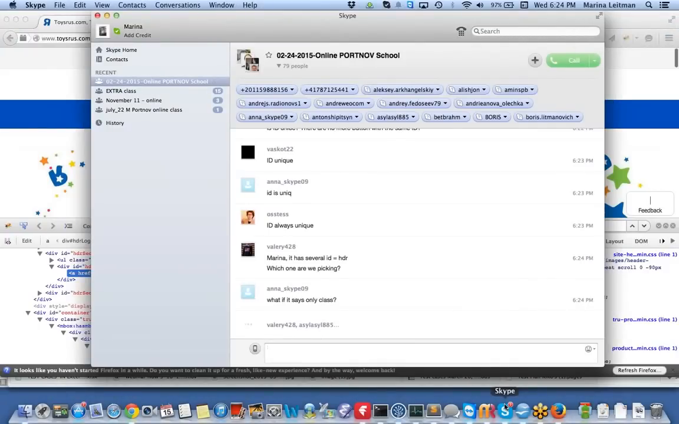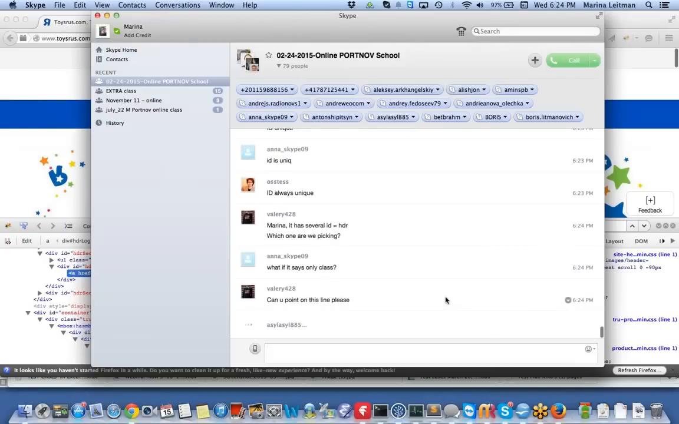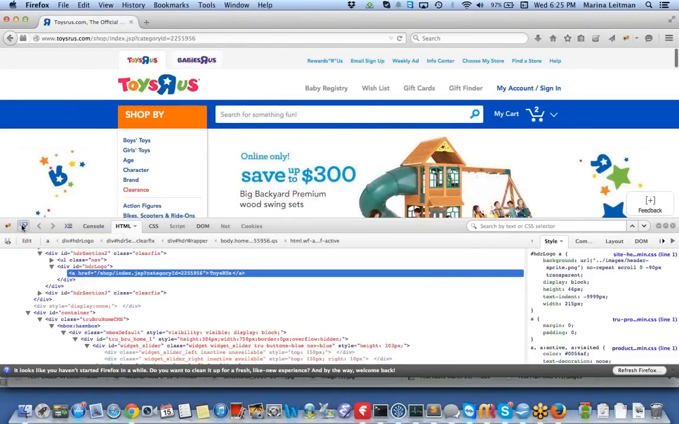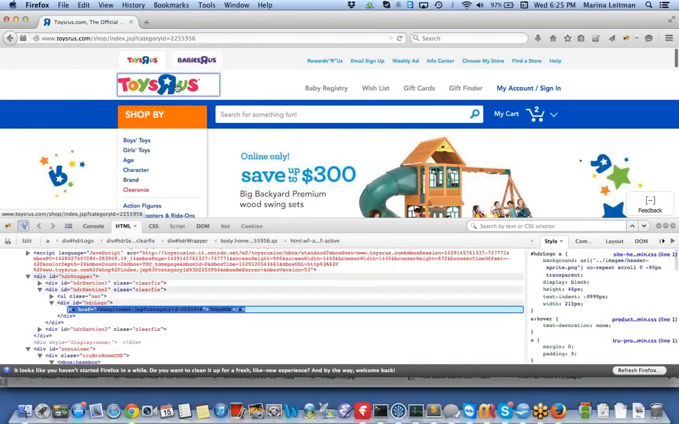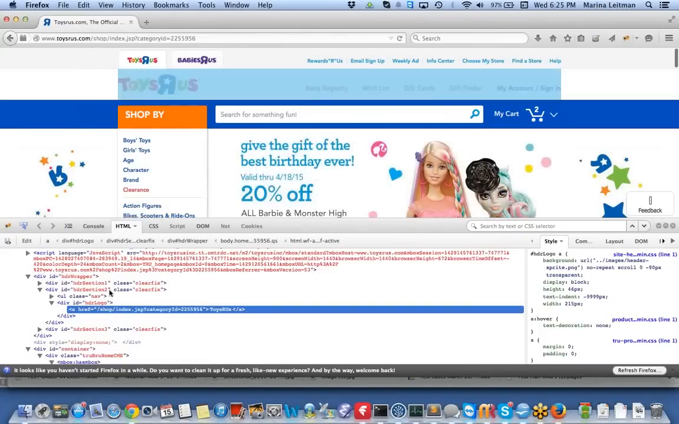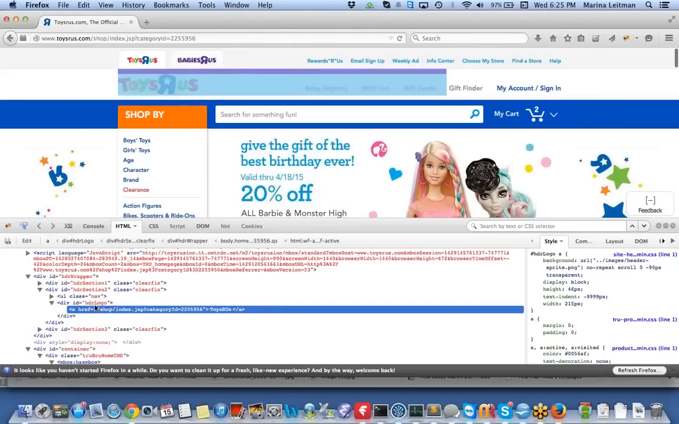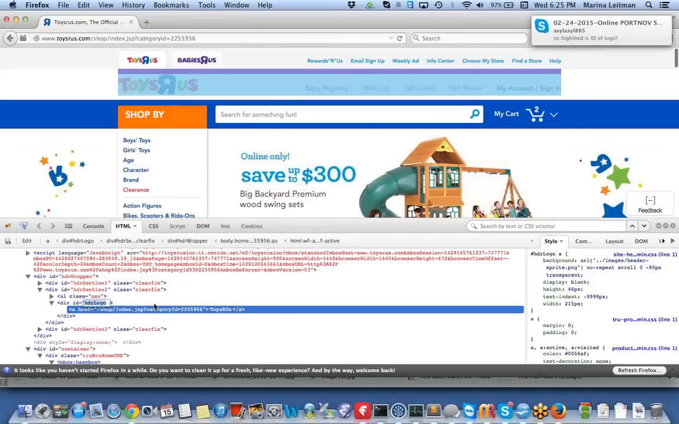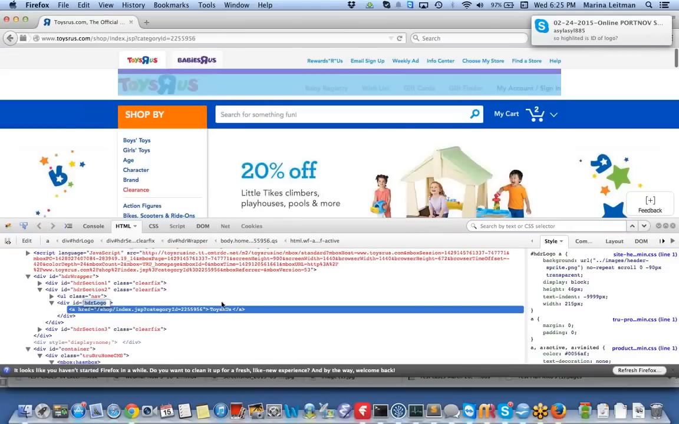Guys, who did not find it? Anna, we will talk about it. I'm asking you to find this ID. Once again, click this button, put your cursor over the element that you're interested to see, and click on it. And here the ID got selected. Here's your ID, HDR logo. It doesn't have any other IDs.